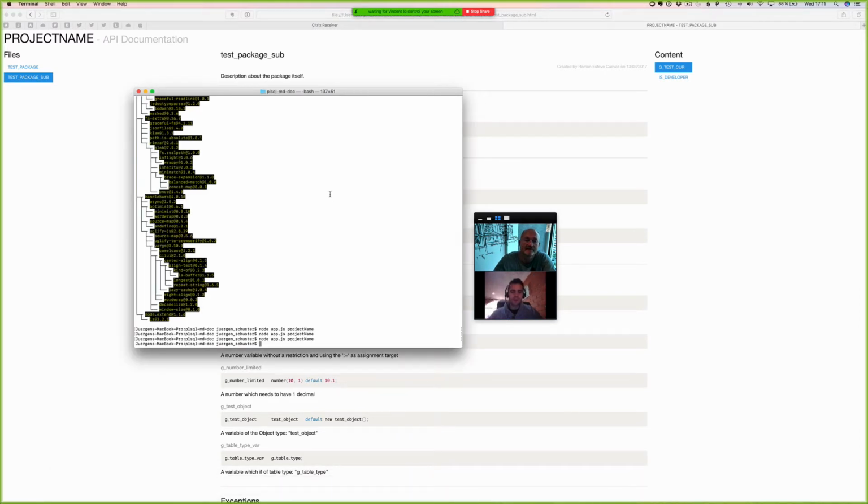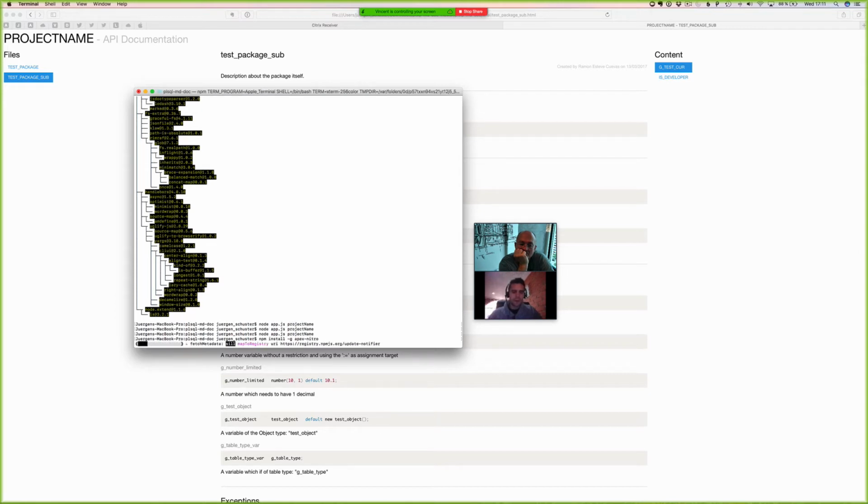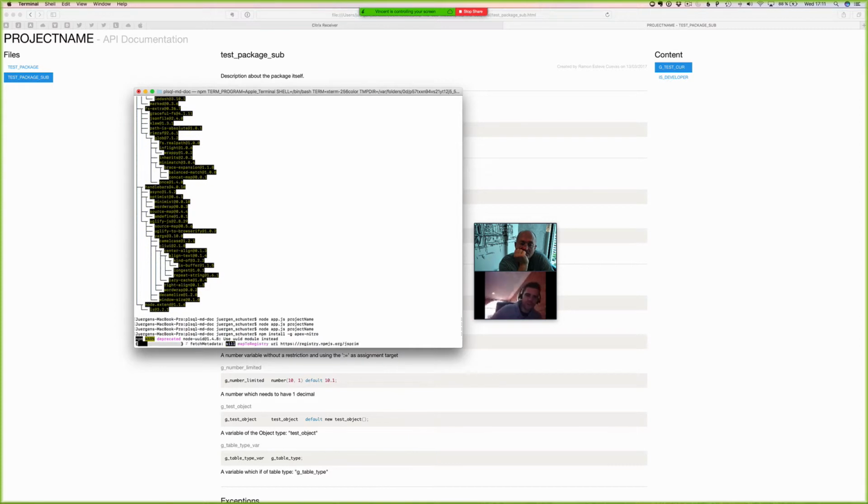So one thing that is different between this project and Nitro is that Nitro installs on your computer globally. So you don't have to specify a directory. The way it installs is by going npm, which is the node package manager, install, and I'm going to add the flag -g for global and apex-nitro. This might take a while. Usually it takes between 1 or 2 minutes to install.